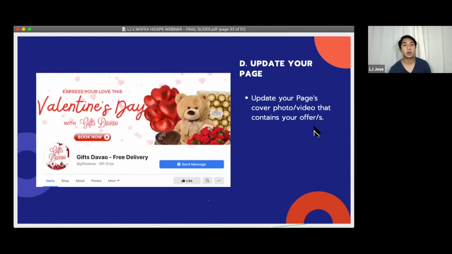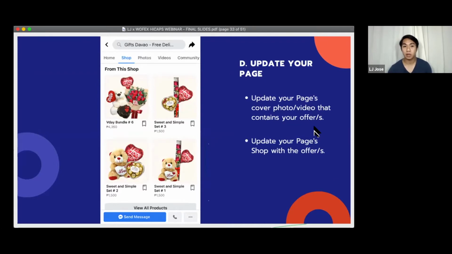And update your page as well. If you have specific promos, especially seasonal offers, monthly promos, discounts, or sales, update your Facebook page's cover photo or video to contain your offer, because anyone who visits your Facebook page will first see the cover photo or cover video. It has a big area, right? So you want to utilize that cover area to have updated information about your business. And update your page's shop with the offer. If you have your Facebook shop set up, or if not yet, then do set it up and update it with the items that you are going to be offering.